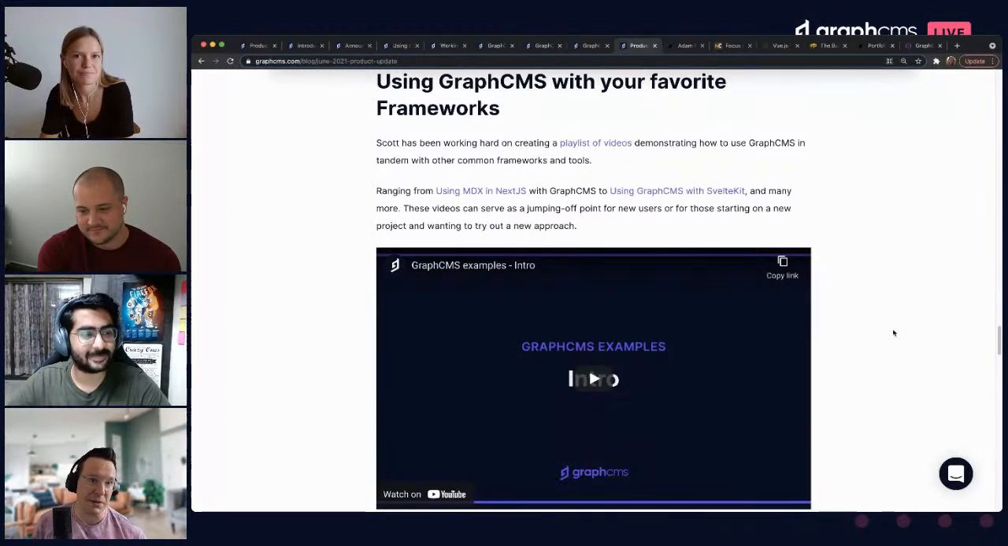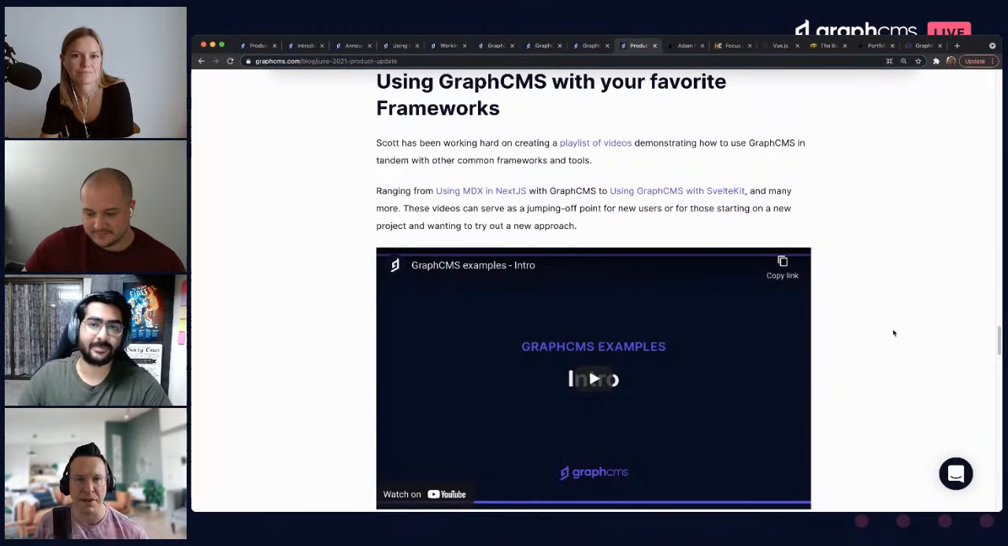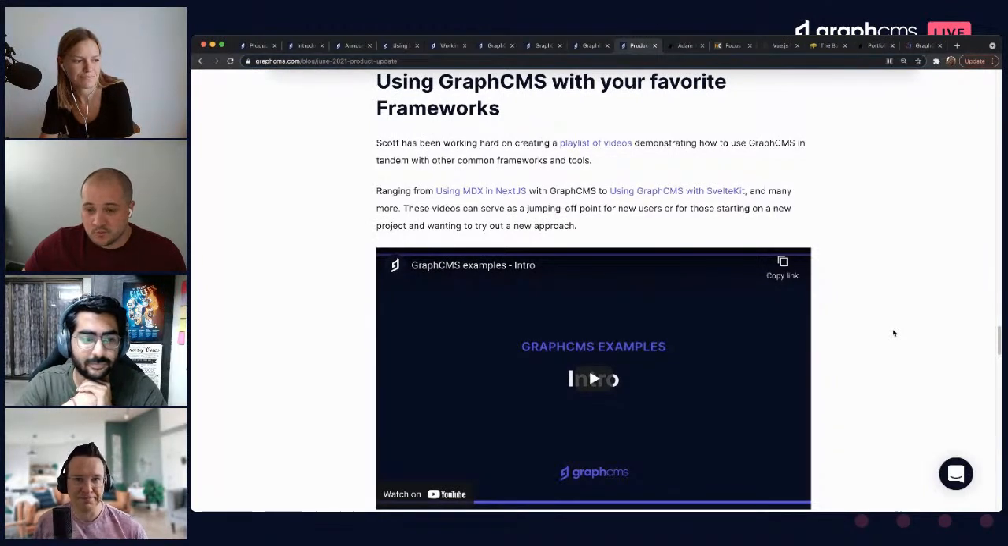But there was also, I think what we demoed last time was Jamie's blog post on using it with Express, and I just finished Apollo Server as well. So they're pretty neat. So yeah, it's been really good.